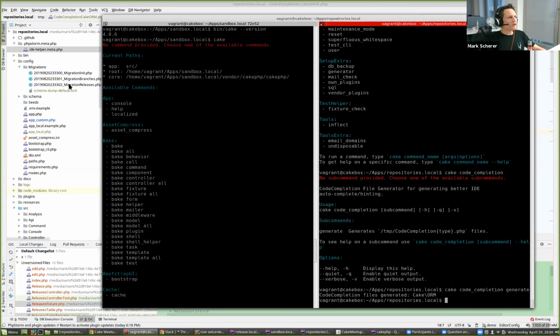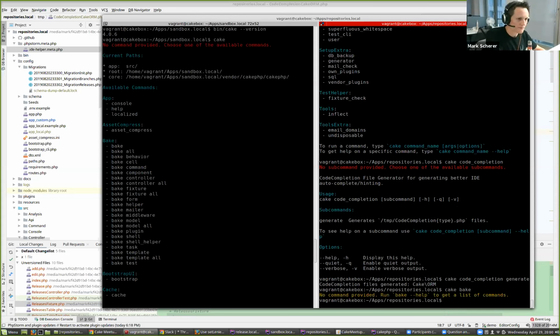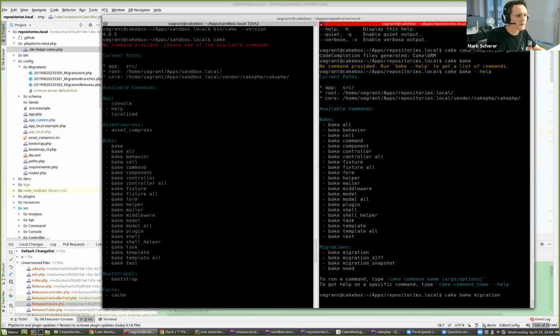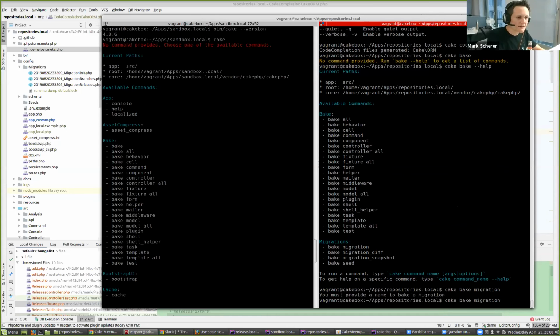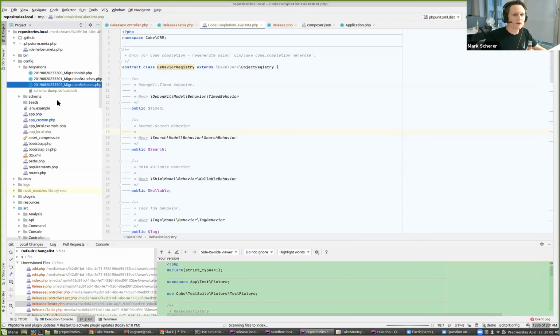So let's bake a new migration. We want to add a field to the releases table, which we call status. So we run cake bake. What do we want to bake? A migration. So bake migration, and then it will ask me, of course, what the name is. Let's call it release status. So there we go. Now there is a new migration file.